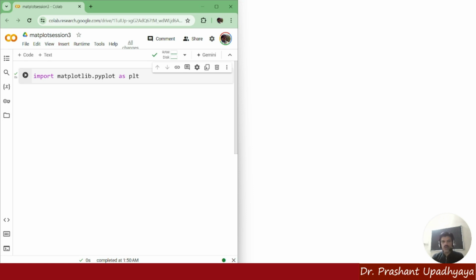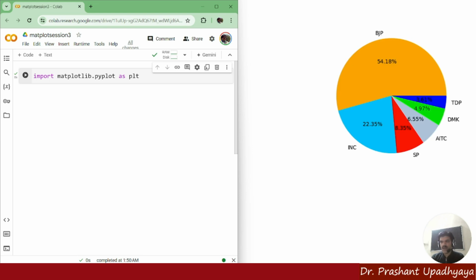Today we are going to learn how to draw a pie plot with the help of the Matplotlib library. This is the pie plot which we will create with Matplotlib. In this, we have taken the election results, and we have just taken the seats they have won.